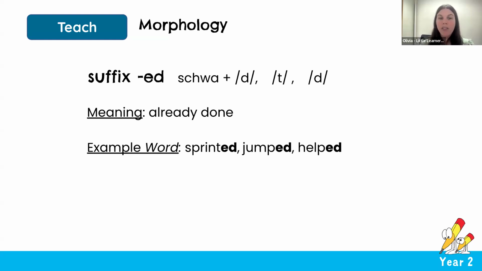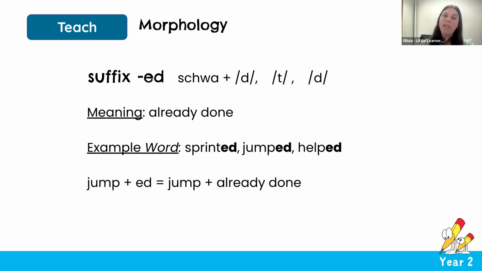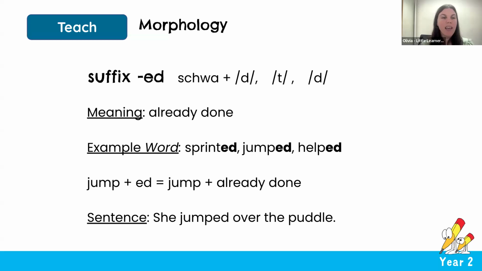If we break the word jumped down into its morphemes, we know that jump means to push off a surface and ed meaning already done. When we combine them together, the meaning changes the word jump to the jump has been done or jumped. In an example sentence, we can hear, she jumped over the puddle.